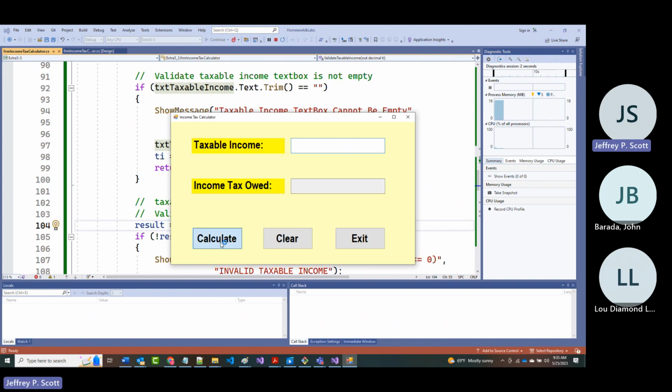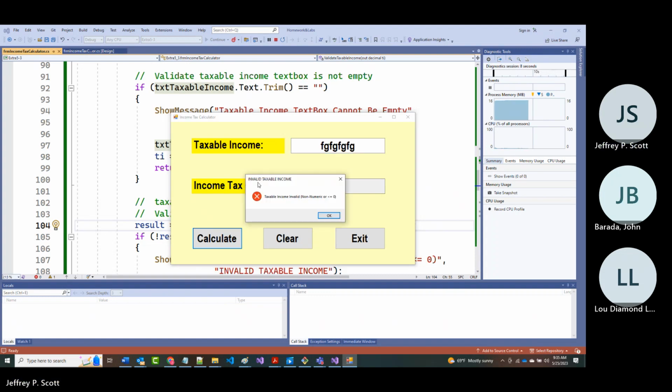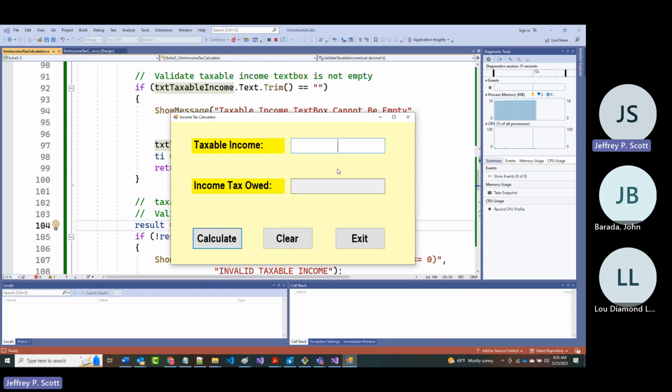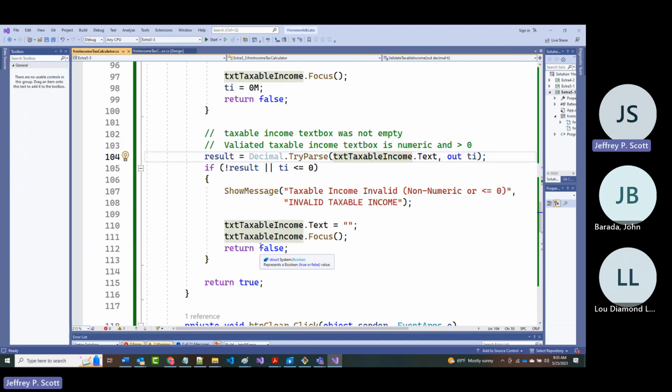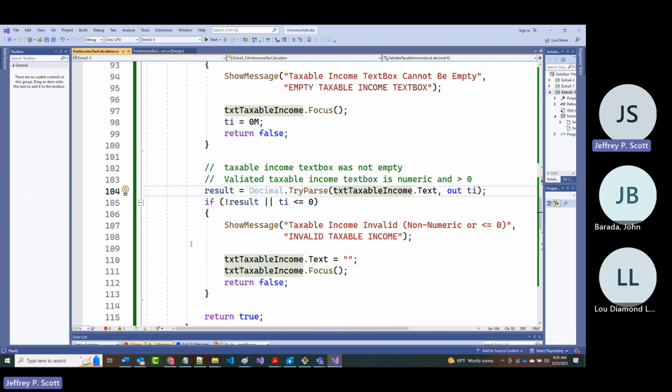So with nothing, empty, empty, there it is. With this, invalid. Okay. And with something that's out of range, invalid. And if it's zero, invalid. That's all good. Everything in there is now good. Okay. So I have now validated the number.